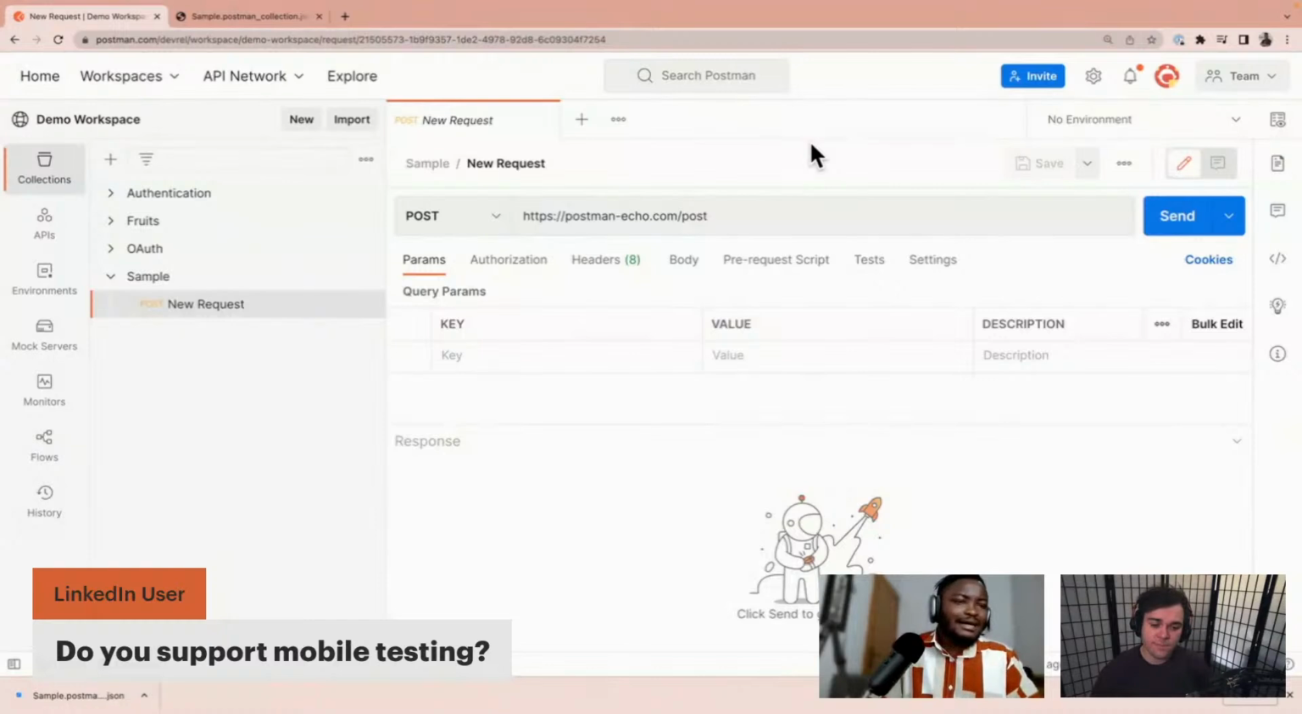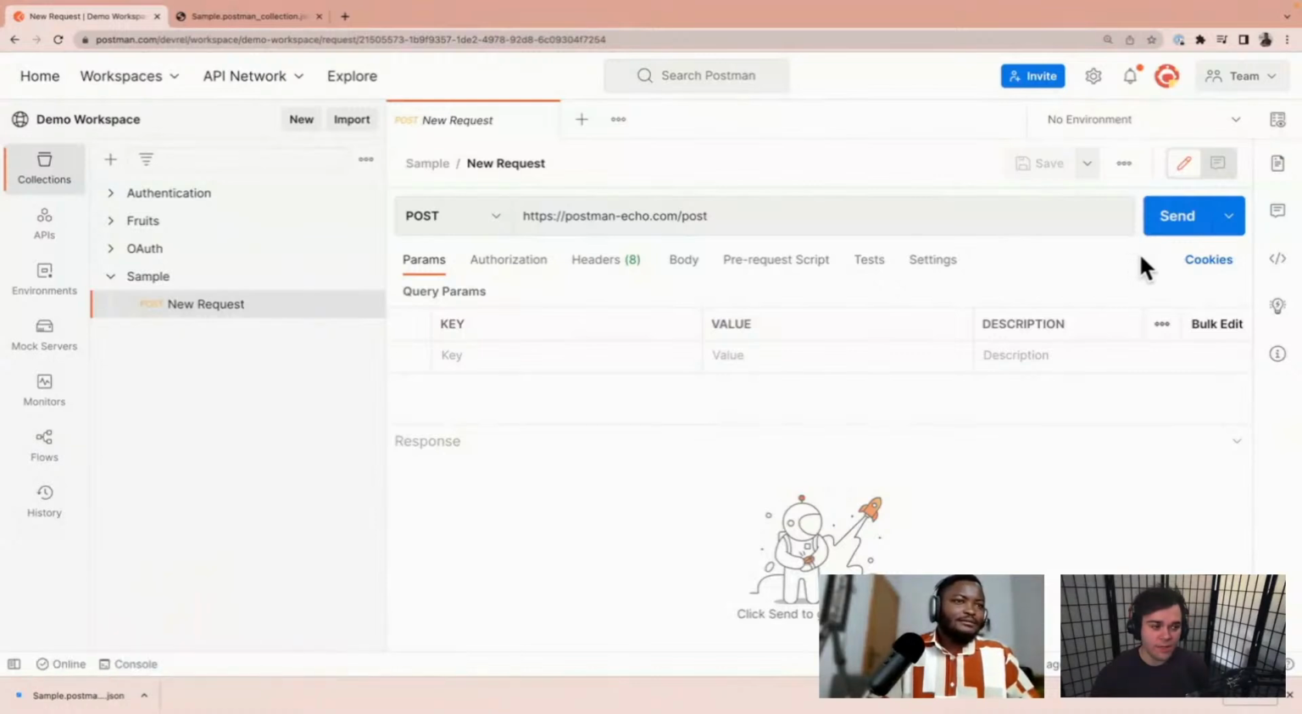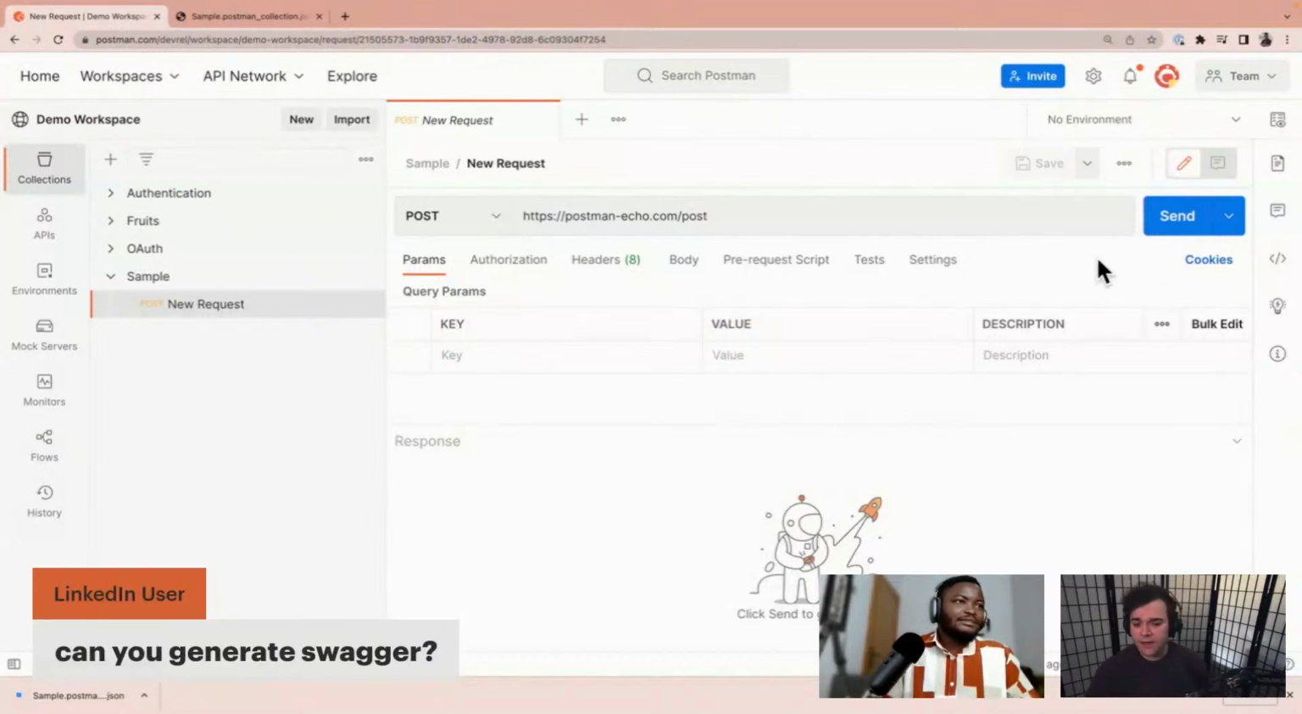Well, I'd say that question is a bit unclear. I'm not sure what the person is trying to refer to by mobile testing. Perhaps the person really could clarify. We can't really see your name, but if you're still here, give us a little bit more information to work with. Or do you mean using Postman on mobile or being able to do some of this stuff on mobile?